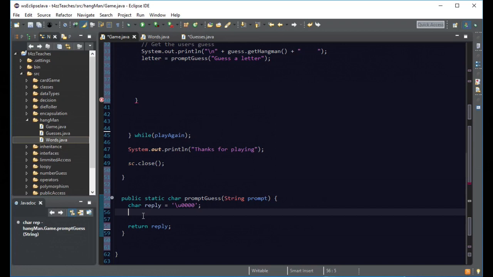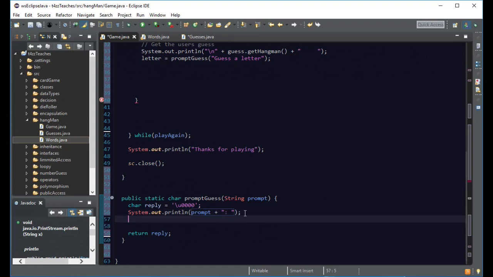So what we need to do here is have it output our prompt, right? This is the question. So we're passing this guess a letter to be assigned to prompt. That means if we do prompt, it's going to say guess a letter. And then we want to have a plus and a quote and that, something like that. So it'll have that prompt. It'll say guess a letter with a colon at the end, give them a space, and then they get to type something. So that's our prompt. We want to store their reply in our reply here.